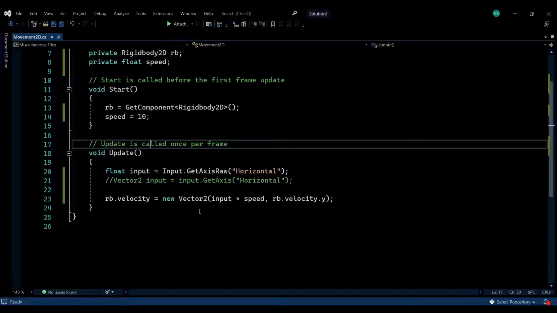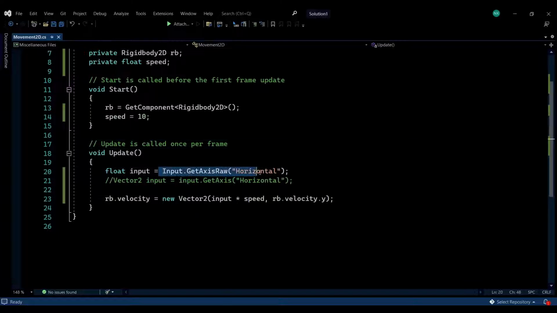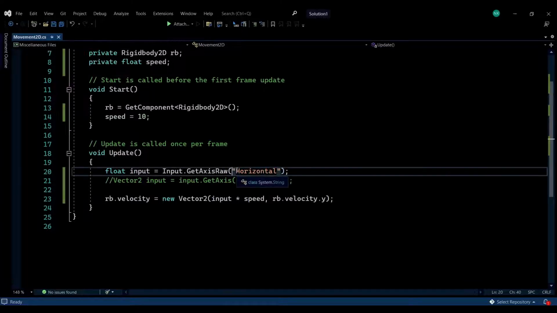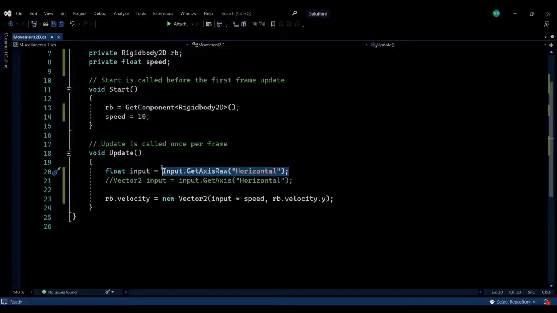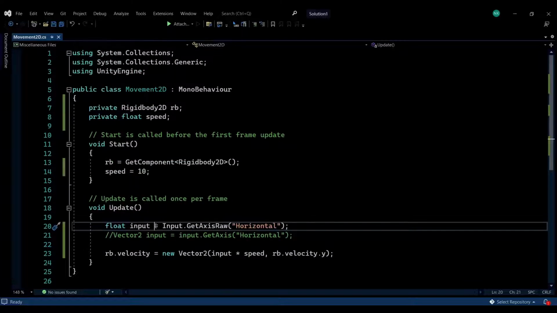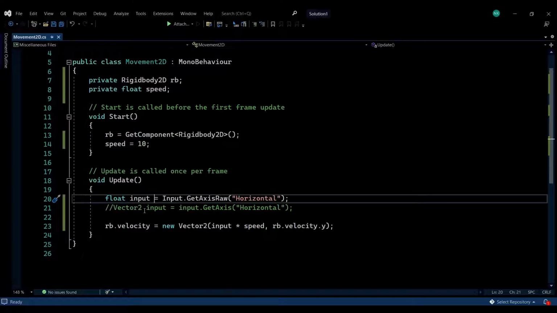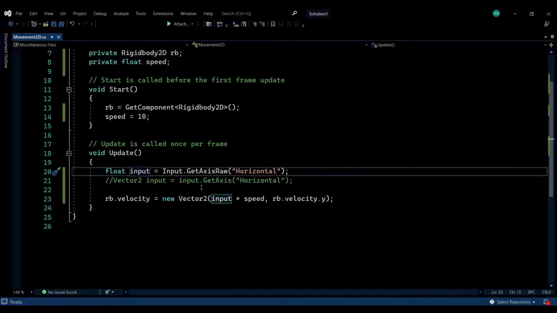And in order to capture our input for the horizontal axis, which is again A and D or left or right, we're going to be using the input class, getting the get axis raw and passing in the horizontal string. So this is a horizontal string, capturing the input by name, and this will return a float, which is a number, and we'll be storing it in a local variable called input.